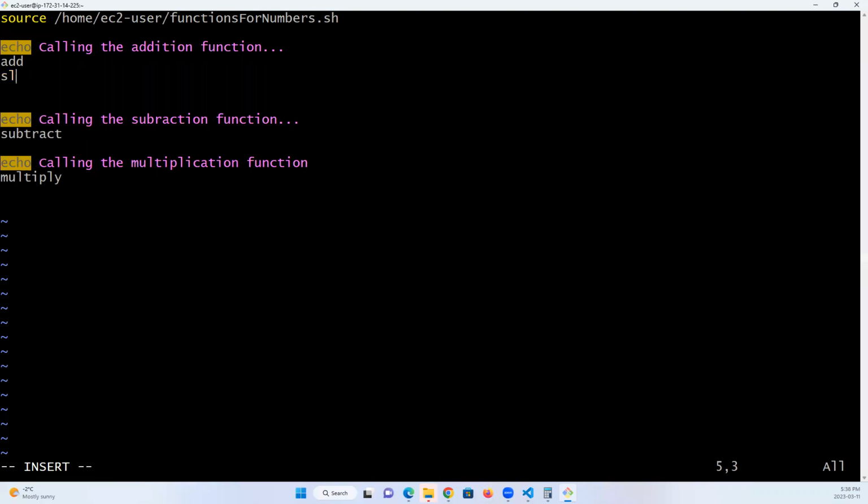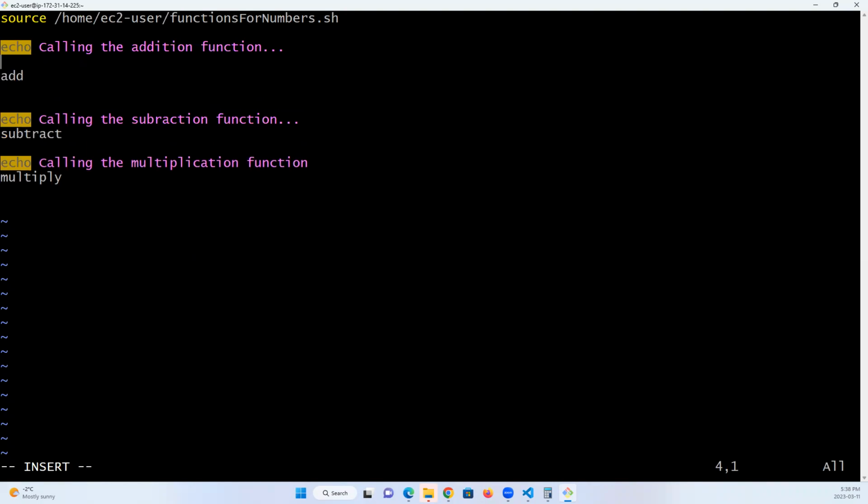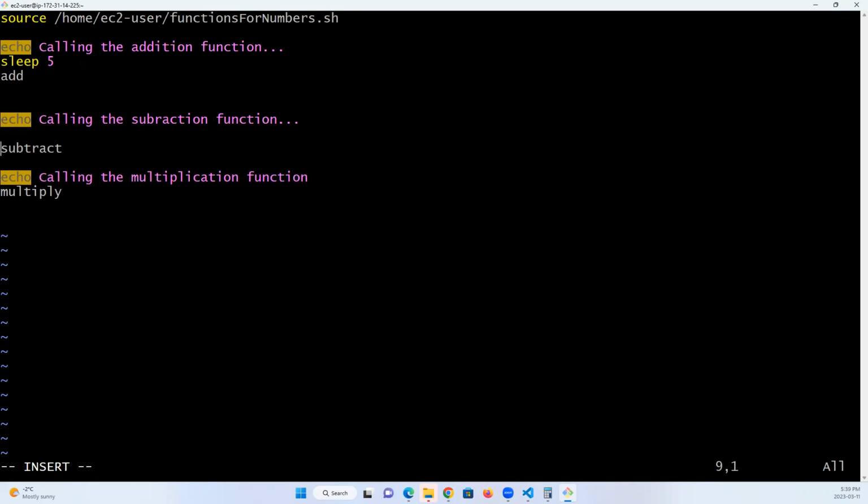I can even bring that in between here, okay, add. Let me bring that up here. I can say sleep so that it doesn't just show it immediately, to bring in some effects. Sleep 5 seconds, so it sleeps for 5 seconds before it displays the number. 5 seconds is too long. I can do 2 seconds here, sleep 2. I can make it delay for another 2 seconds here.